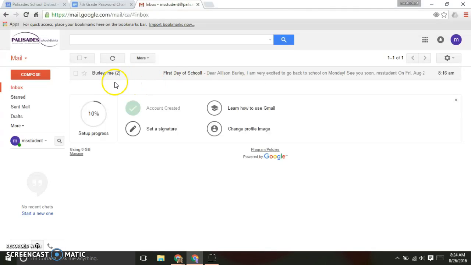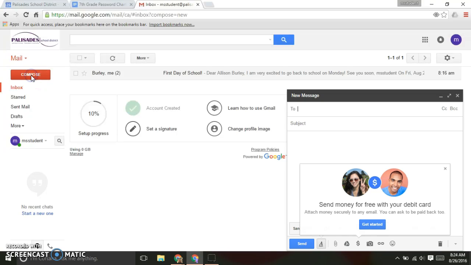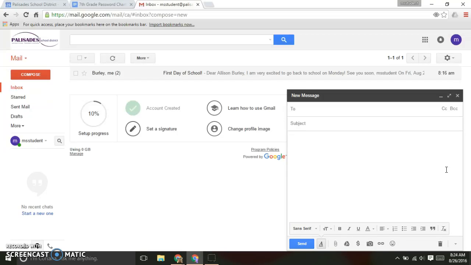All right, so the last thing I just want to show you real quickly is compose. That's the button you hit if you want to write an email. Now, what I love most of all, because this is a Palisades Google program, is that our entire school directory is in Google. So if you want to email a teacher or somebody that you're working on a project with and you don't know their email address, that's fine. All of their email addresses live here.